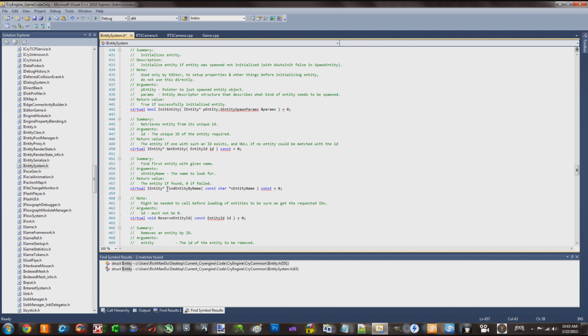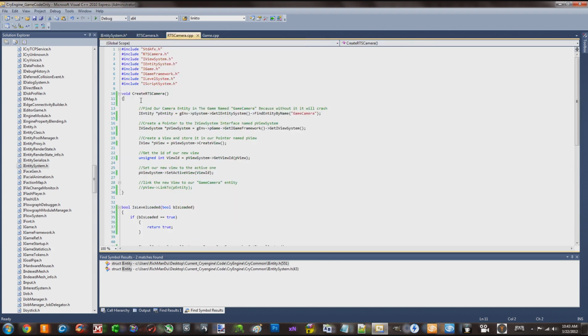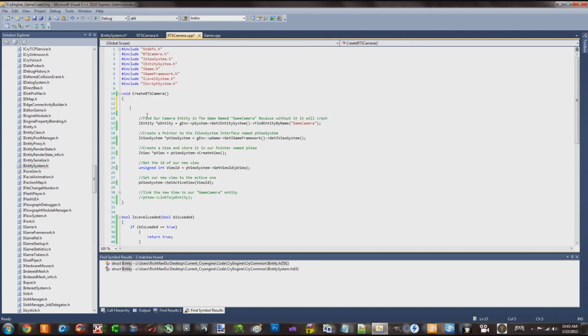Awesome. But if I try to use it, let's go ahead. Let's try to use this. FindEntityByName. Let's see if that function works. Find entity by name. Oh, crap. Oh, Lord. Let's hover over it. Why am I getting an error? Identifier FindEntityByName is undefined. It doesn't even know what we're talking about.